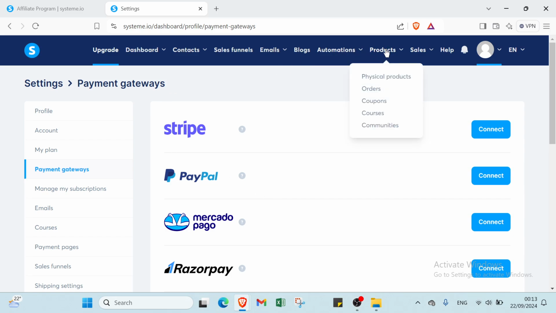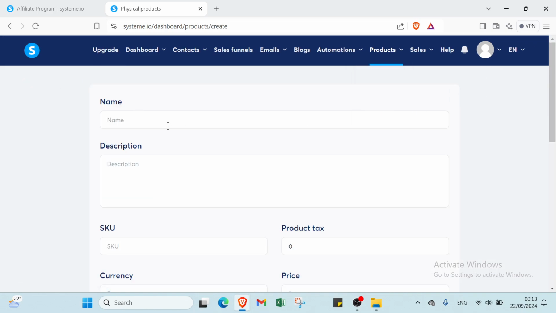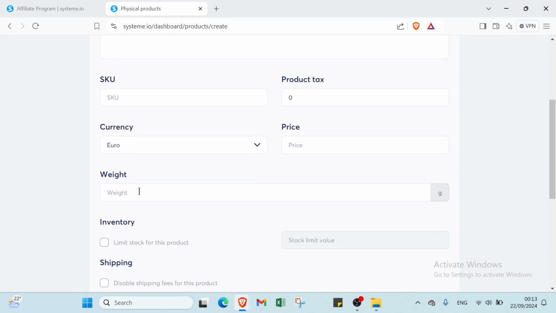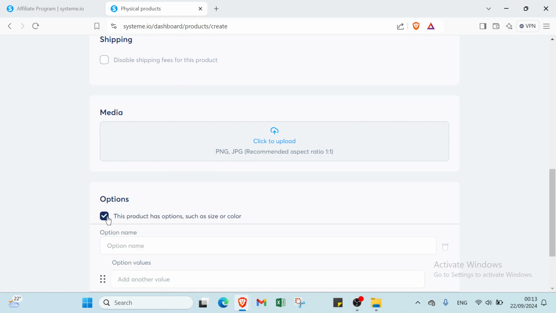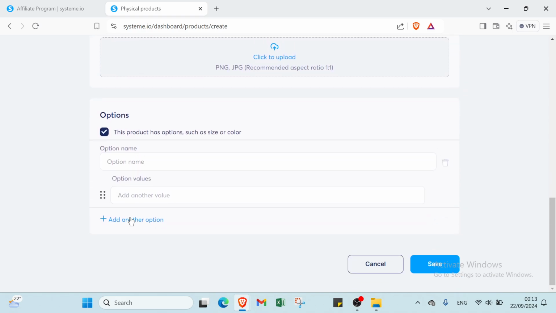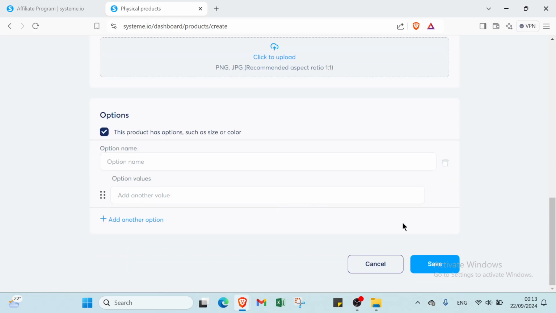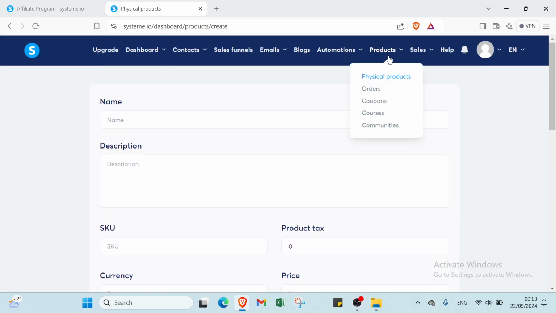So to create a product, all I have to do is click over product and you choose the one you want. For example, physical products here, you click over create and you write your name, your description, and this information like product tags, currency, price, weight, inventory, shipping, and then you click to upload here. Then you click over option here also, and you write your name here, and you add another option also. Here we have shipping, limit stock also for this product, and then you click over save. So this is how it works with this physical products.